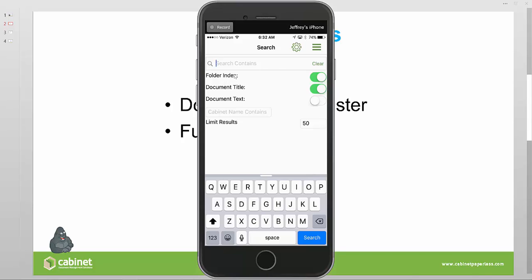I can do a folder index search, I can do a document title search, or I can do a document text search, which is just a full text search that actually searches on the text within a document itself. Then you can choose a particular cabinet to search in if you wanted to. You could type in the cabinet name there, and then you could limit your results to a specific amount as well.